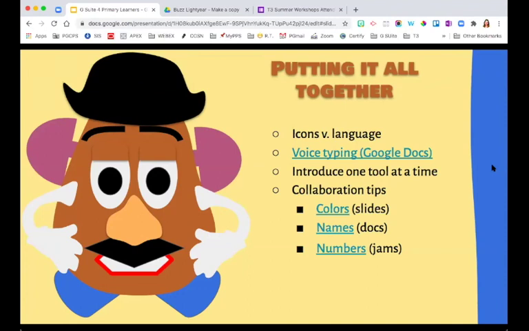Another great tip is we know that because we're targeting our primary learners, especially our pre-K and K students, they might not be ready for typing, but sometimes we still want them to share their ideas. So a feature that Clarissa mentioned at the beginning is voice typing. And you will have access to this presentation if you don't still have the link from earlier.